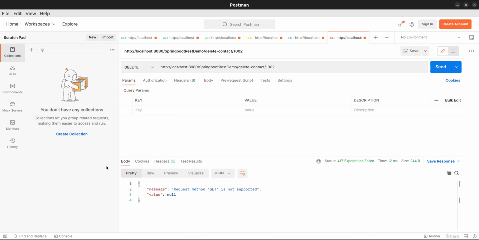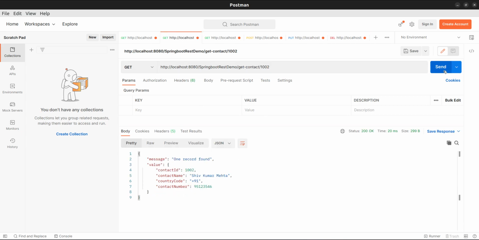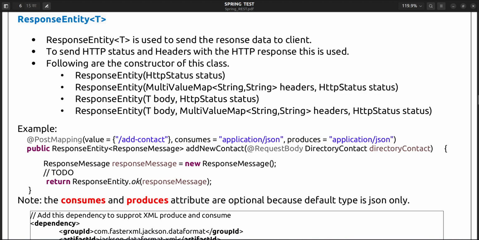Method type is DELETE, it's not GET. So yeah, it's deleted. This record is returned, but it is deleted. Next time if you want to get this record, they are saying directory contact not found. So this is the way we can implement all the CRUD operations using Spring REST.